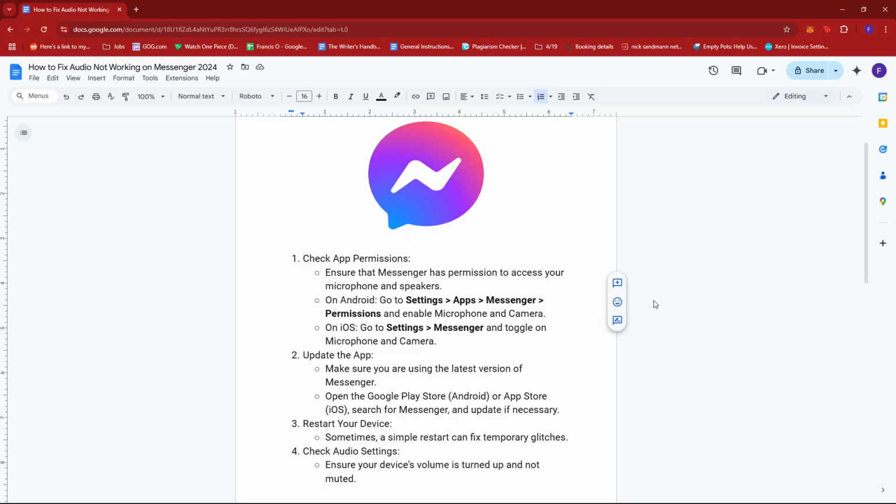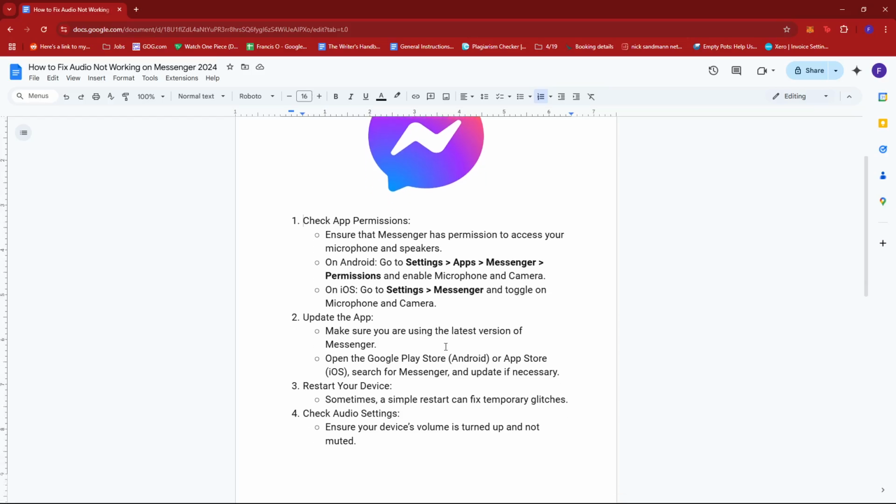Now first, what you need to check is your app permission. So just ensure that Messenger has permission to access your microphone and speakers. On Android, head to Settings, Apps, Messenger, and then Permissions, and enable microphone and camera. On iOS, head to Settings, Messenger, and toggle on microphone and camera.